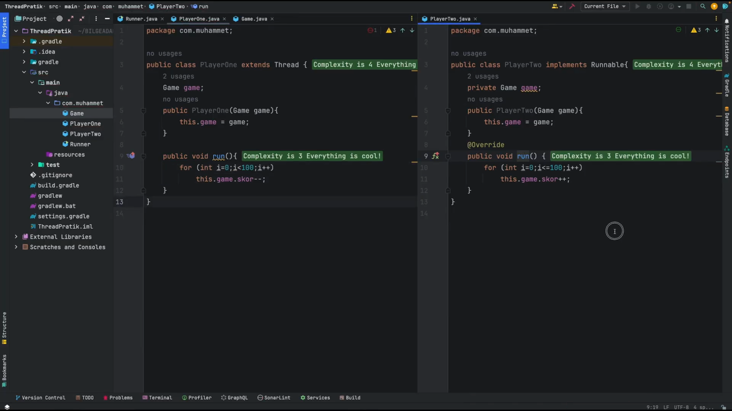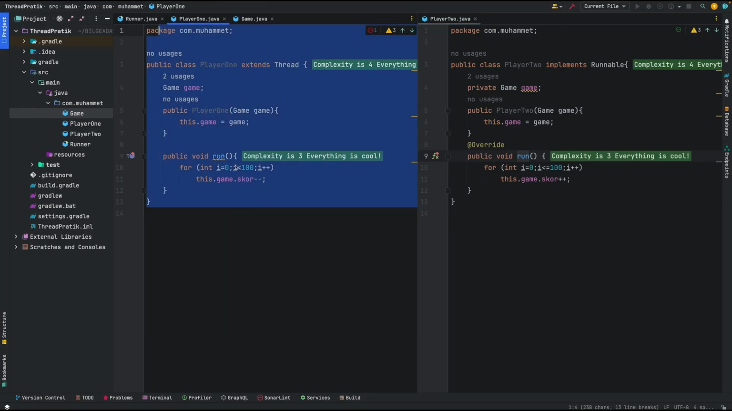Now, friends, while the second player will increase the score value inside game 1 by 1, the other will decrease it 1 by 1.